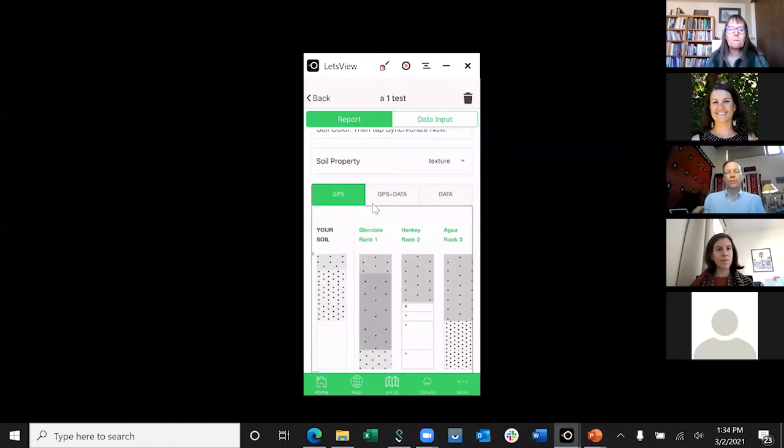So the most probable one, just based on my location, if I were just to take what the soil map tells me, it's a Glendale.